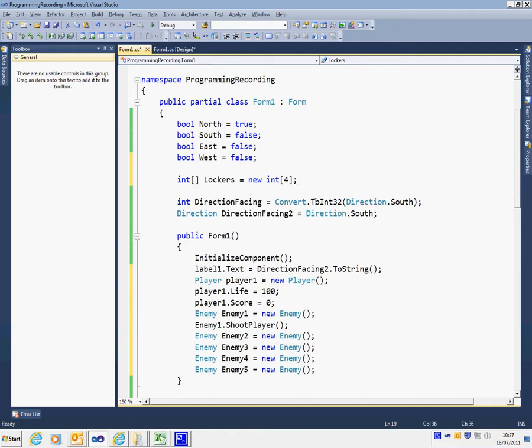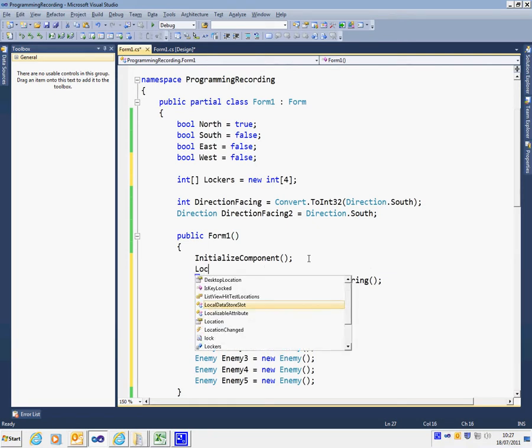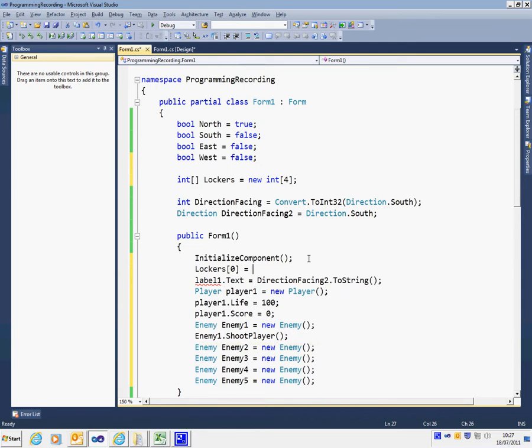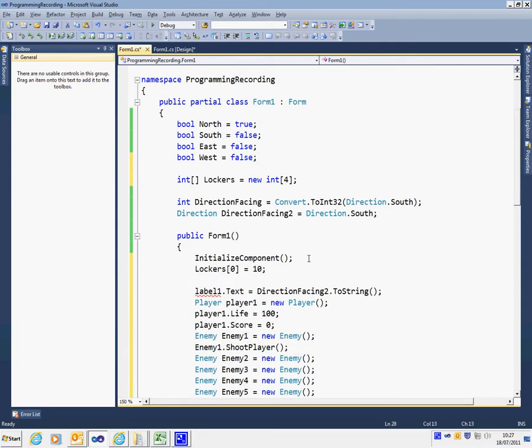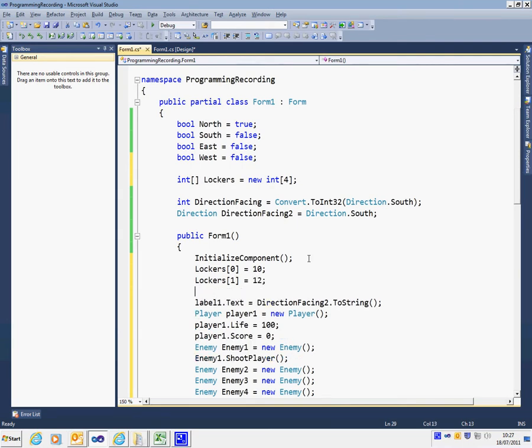So for example, these lockers here mean that I have 4 integer variables, and if I want to access the first locker I use locker 0, and I can put the value of 10 into that locker. In the second box I can put the value 12, and so on. Notice that the numbering starts at 0, not at 1. That means that lockers 0, 1, 2 and 3 exist in this structure.